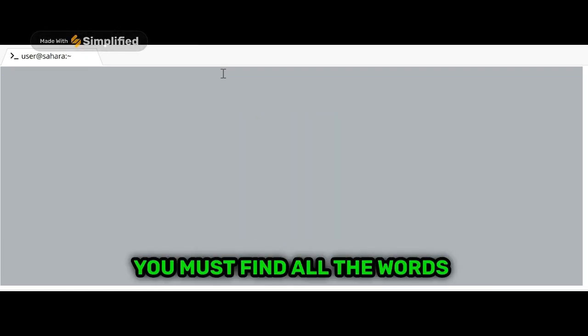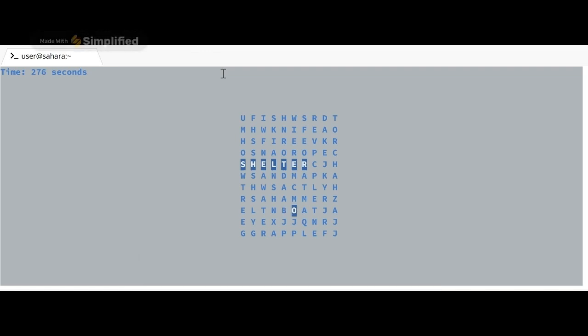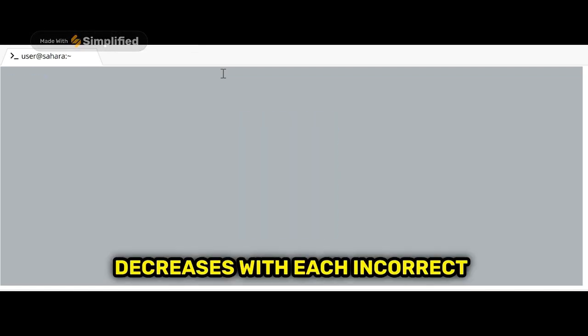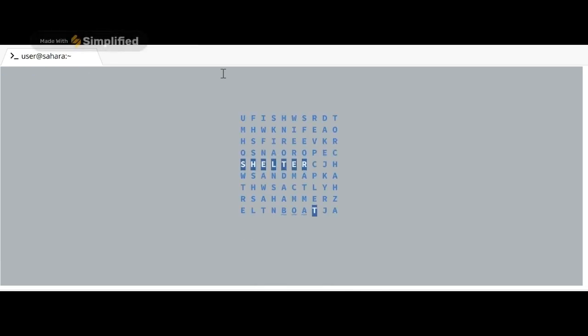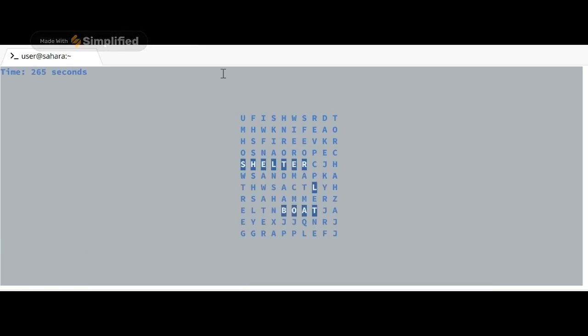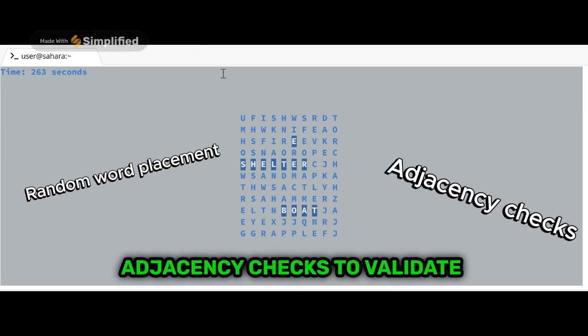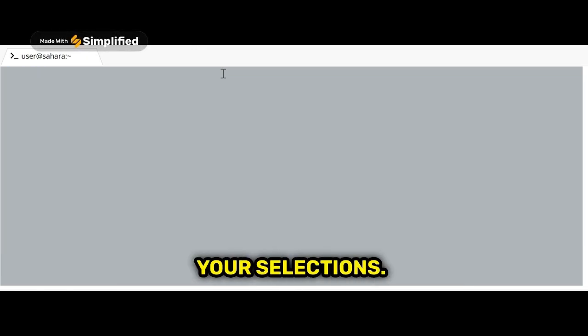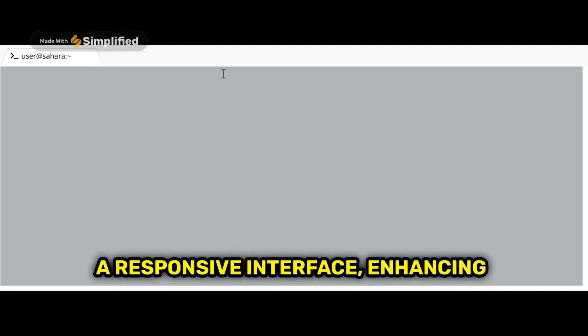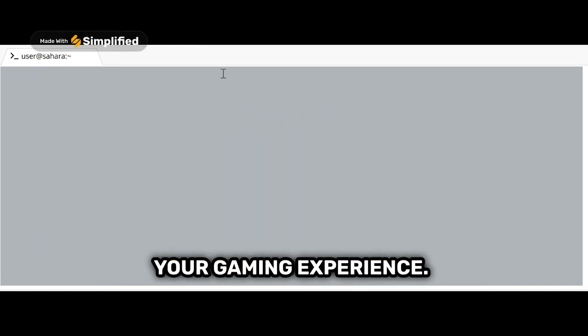You must find all the words before the timer runs out, all while managing your health points or GPA, which decreases with each incorrect guess. The design utilizes clever programming techniques, including random word placement and adjacency checks to validate your selections. Real-time updates through the course's library ensure a responsive interface, enhancing your gaming experience.